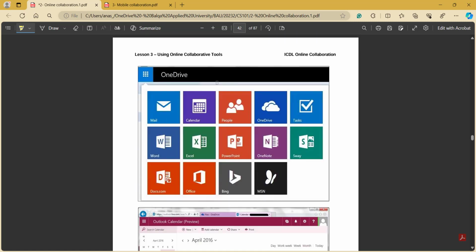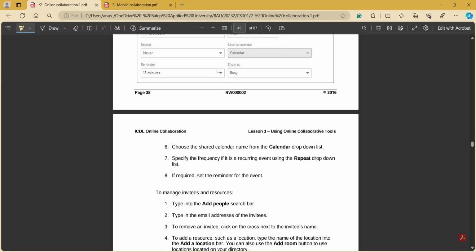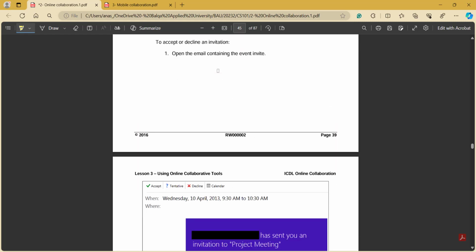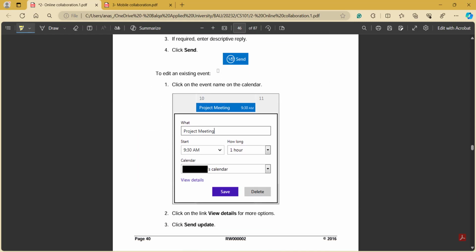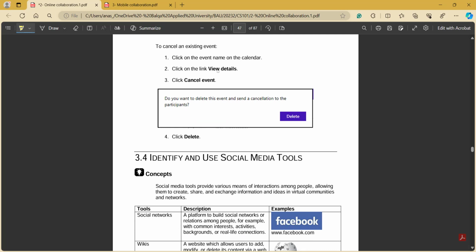So here are the steps on how to create an online calendar event, how to invite people to the calendar, and how to make sure that the calendar is sending notifications for everyone.